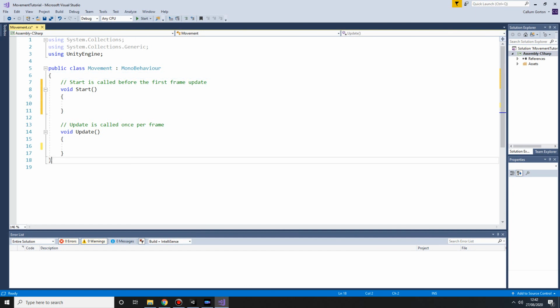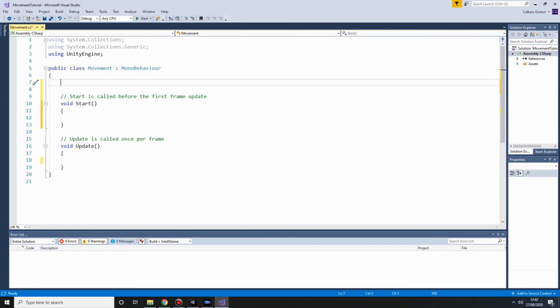Then you've got this public class Movement and MonoBehaviour, and anything between these 2 little squiggly lines will be run by the program. Inside of that you've got void Start and void Update. With void Start, anything inside of those 2 little squiggly bits will instantly be run as soon as the script is called, i.e. the object spawned in, and anything in Update will run every single frame.